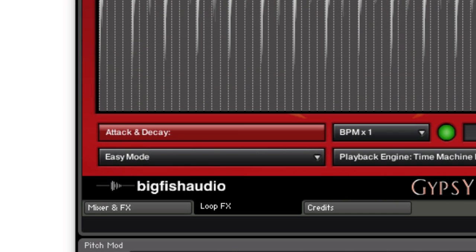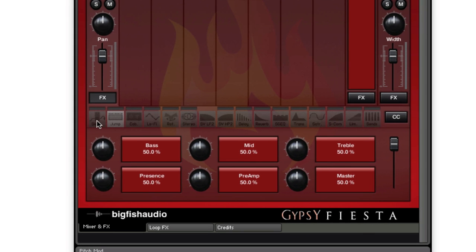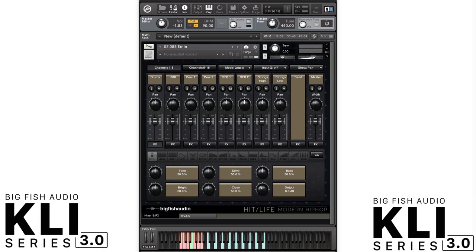Finally, you can add effects to any slice loop patch. At the bottom of the interface, simply click the tab called Mixer and Effects, and then add any effects you like to your loop. Okay, now let's look at the other main way our loops are presented, with our kit combos.